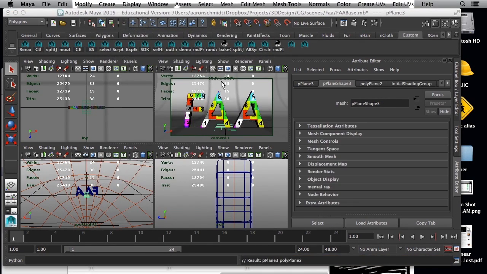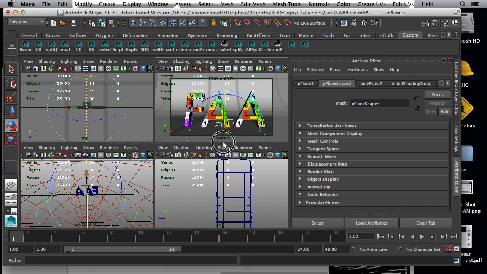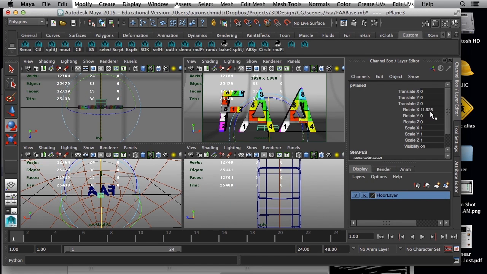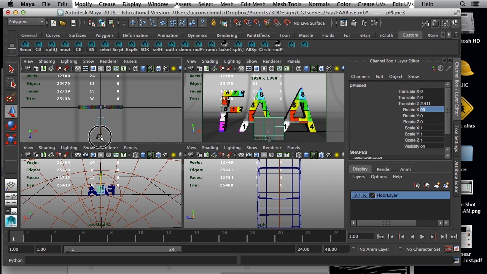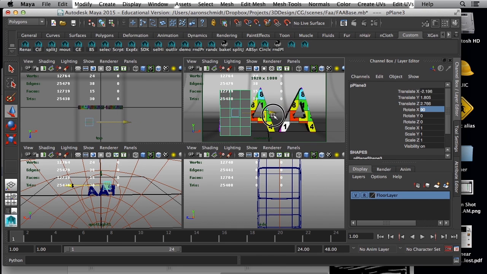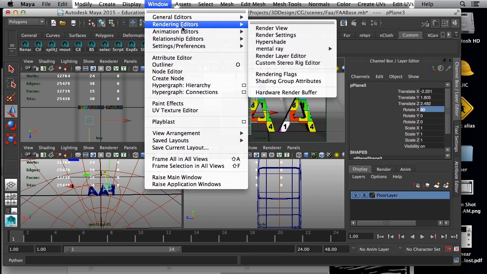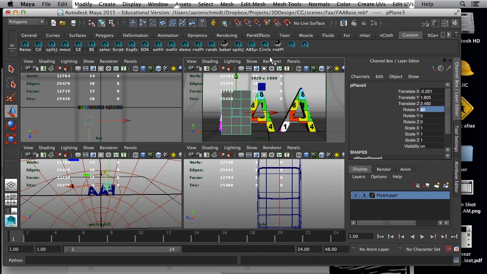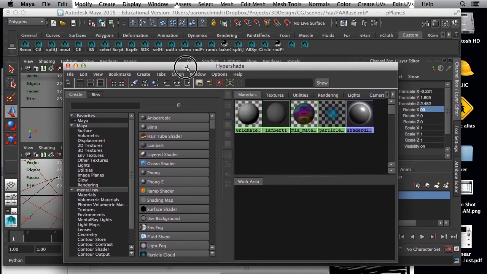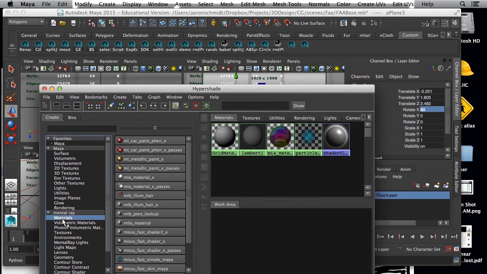We're going to create a polygon plane. Move it forward. What's going to be fun about this is the A and the F are going to cast shadows on this. And let's go to our Hypershade and create a new texture.